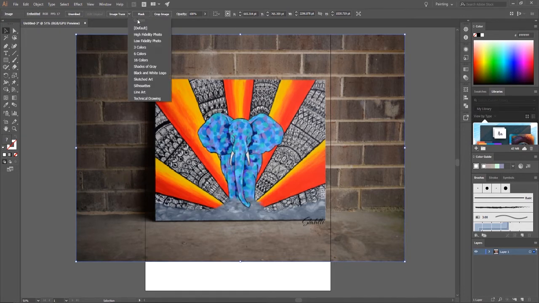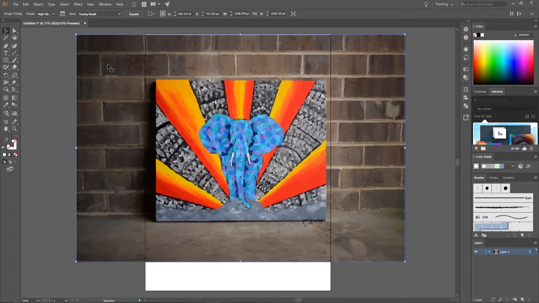Now this tells us how we'd like to trace it. What are we looking at? Do we want only 3 colors, 6 colors, shades of gray, sketched? But I want a high fidelity photo. So I want as much captured to this image as I possibly can. So I'm gonna go ahead and click that option. So this may take some time, and here we go. This is a vector now of my painting.